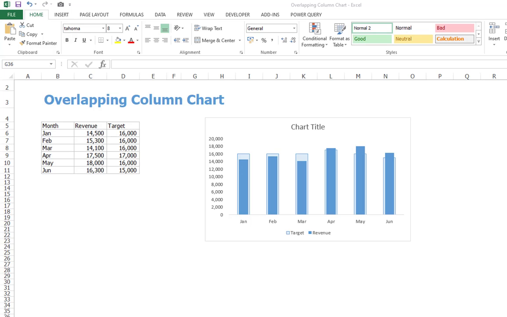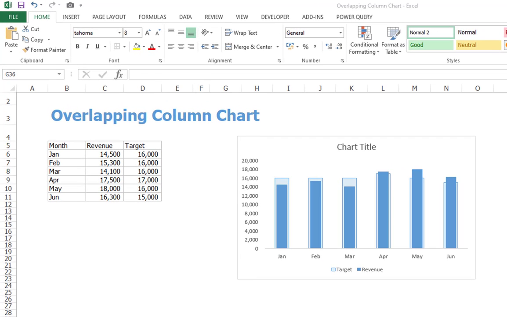Excel 2013 has no built-in overlapping column chart, but a clustered column chart will do the trick. Let's have a look at the data first. In column B, we have the first 6 months of the year. In column C, the revenue, and in column D, the targets for each month.